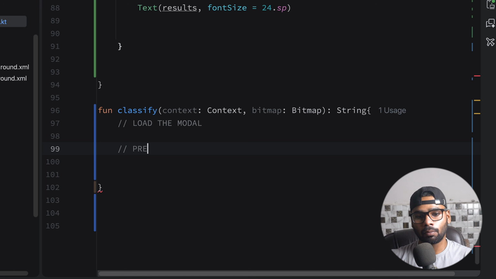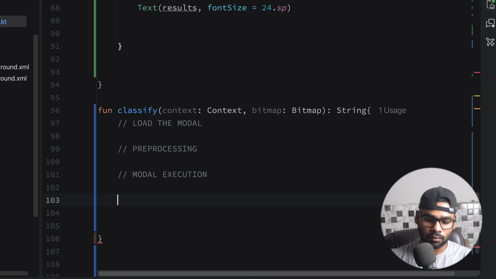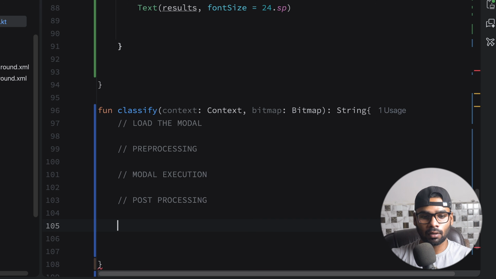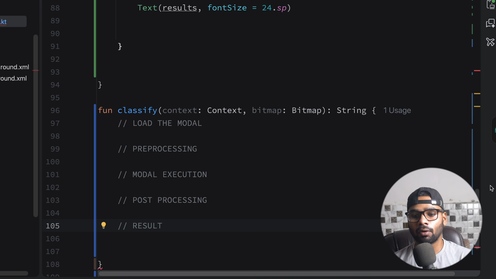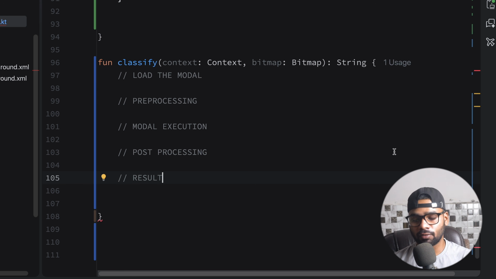Next, pre-processing. Then we have model execution, post-processing, and at the end we have the results. So this is something we learned from our first video, and if you haven't watched the first video, I'm gonna put that first video link in the description box. Go and watch that video first.